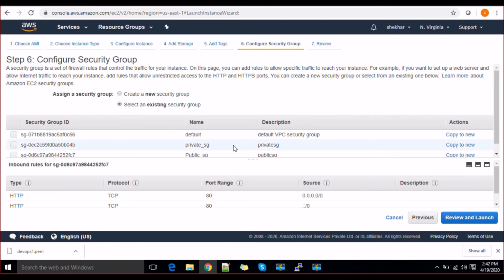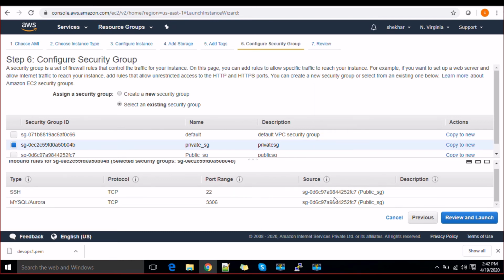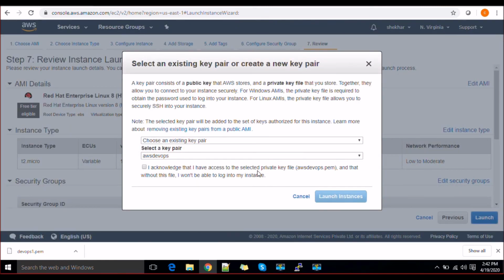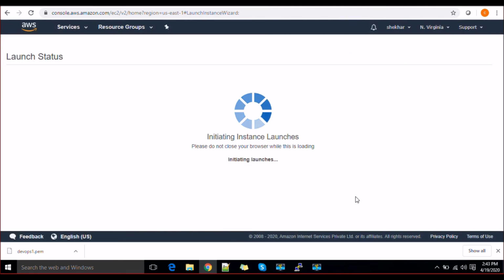We have already created the security group, so let's go ahead and check the rules. We are saying 22 should be accessible from the web public server security group, and 3306 should be accessible from here. Apart from that, everything should be blocked from this machine as well as from the outside. Right, go ahead and click on review, click on launch, select your key and launch the instance.